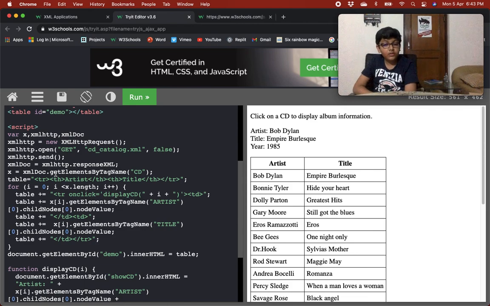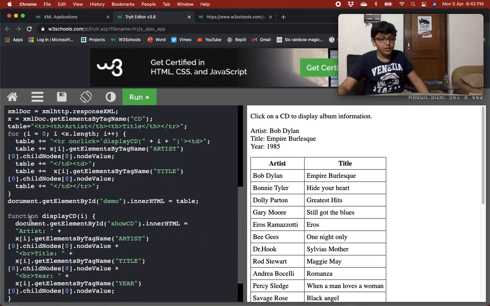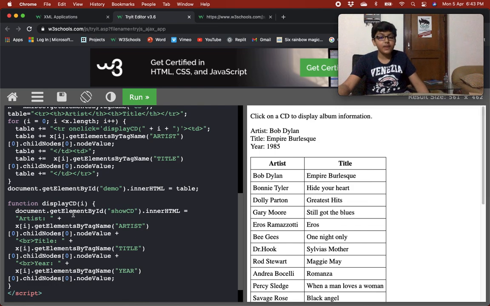Then we would create a table data tag. Then we would do table plus equals x i, so whatever the i value is, x i dot getElementsByTagName artist 0. So it would access the artist. Its child node is a text node, so it would access the text node and its node value. Then it would close the table data and create a new table data. We will do the same thing with the title tag. Then we would do document.getElementById demo.innerHTML equals table.